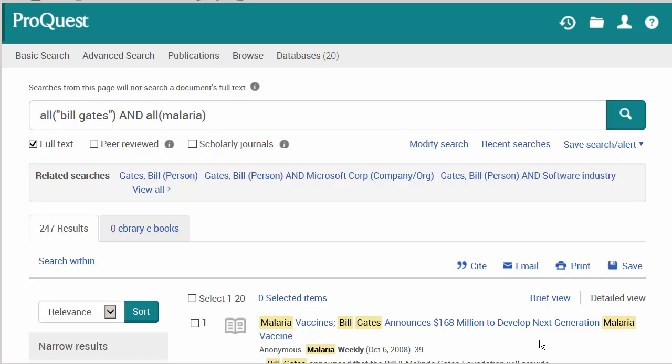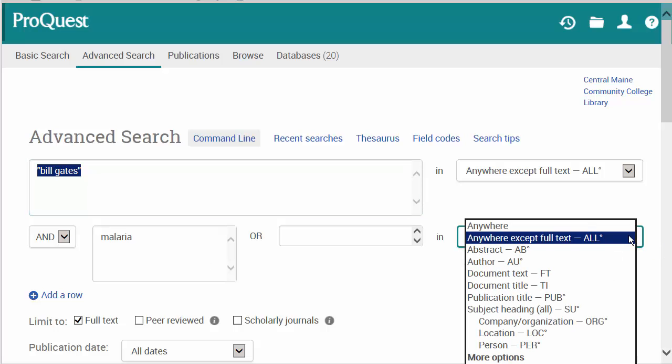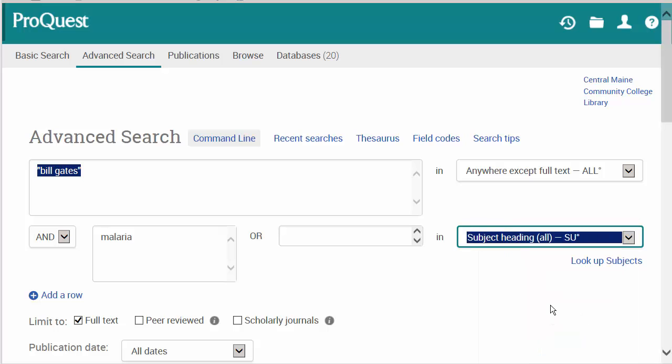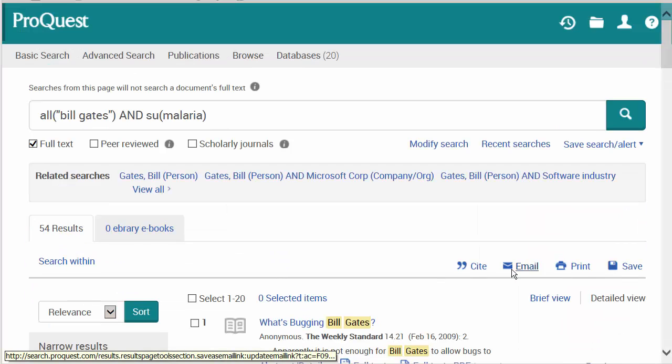Another way to narrow a search even more is to try your search term as a subject search, which is more precise than what we did. So if we go back to the advanced search page, this box here is currently being searched in all fields. Change this to subject and pick search again. And now we only have 54 results, which is pretty good.